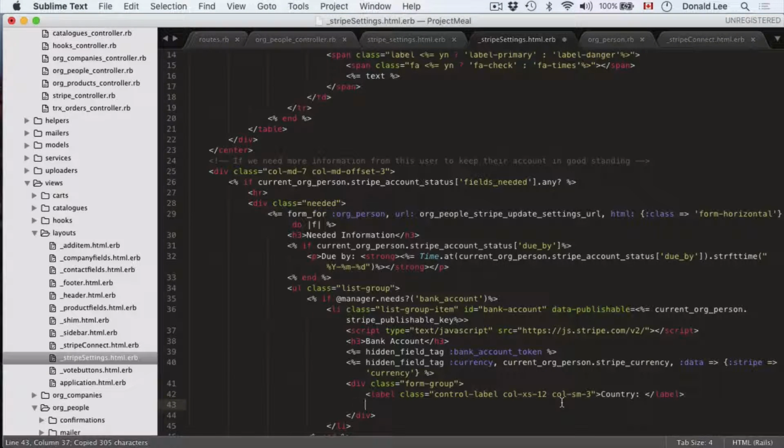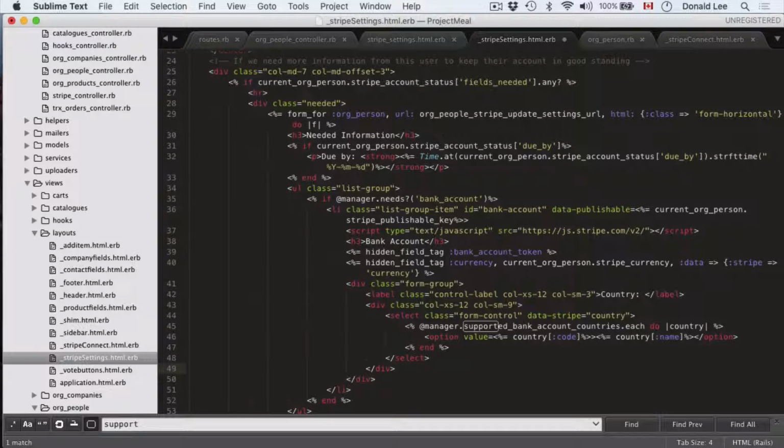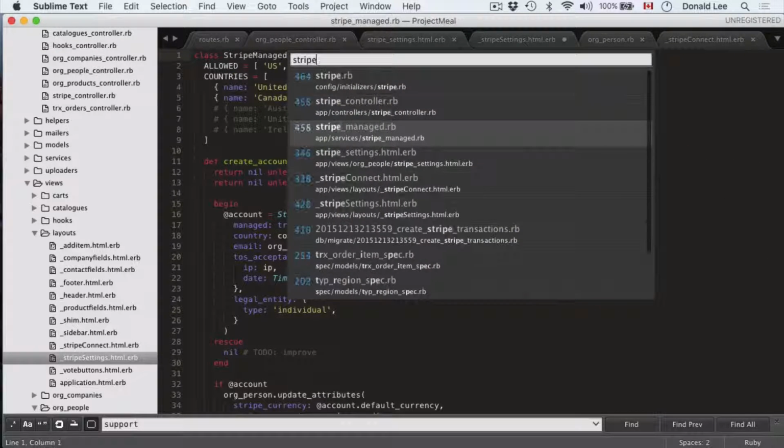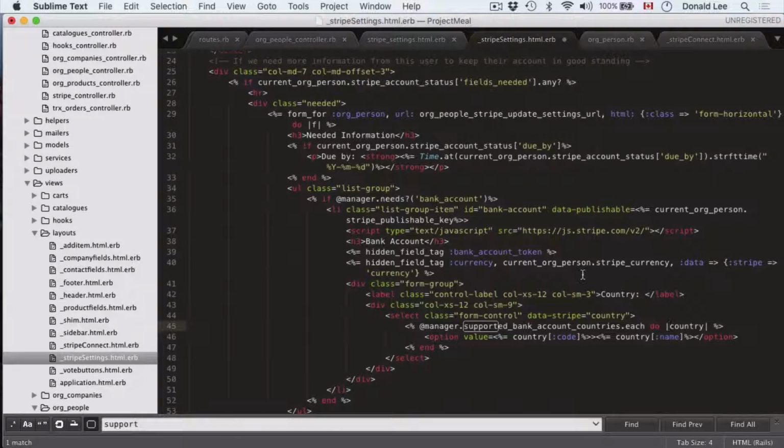And from 43 to 49, we're going to have this div with a drop down to show all the countries that we currently support, and the countries for us at this moment would just be US and Canada. And that is because if we go to Stripe Managed, the countries that we're only using is United States and Canada.